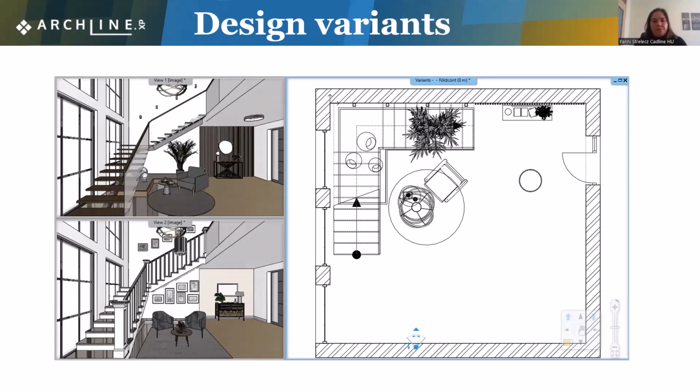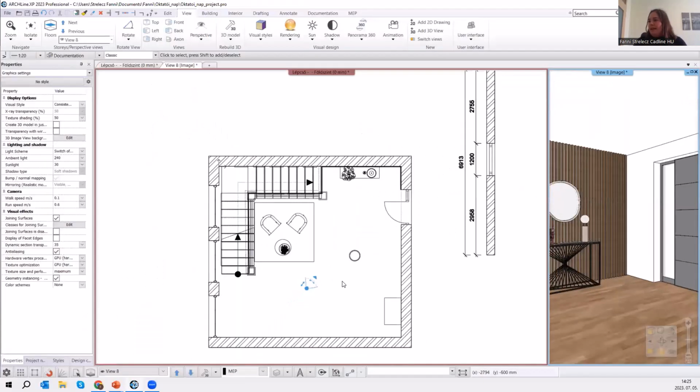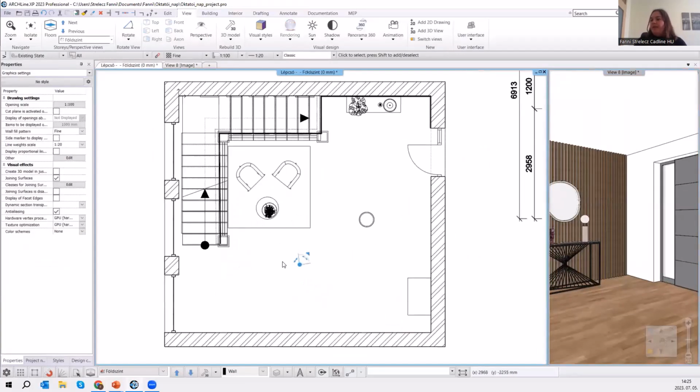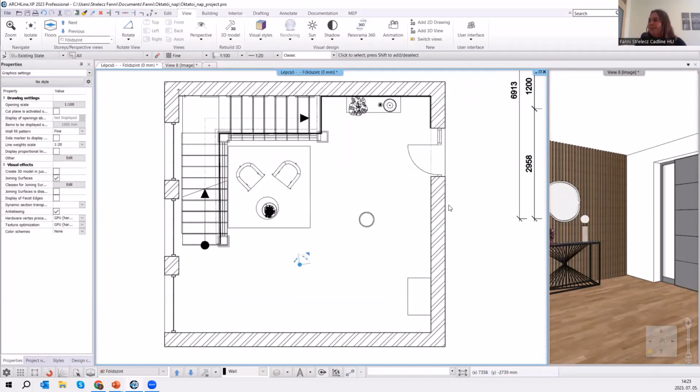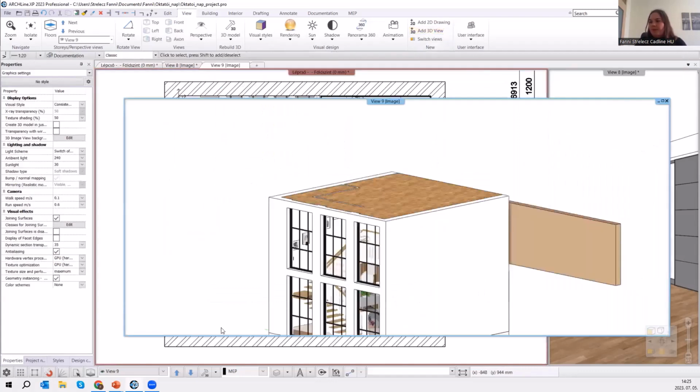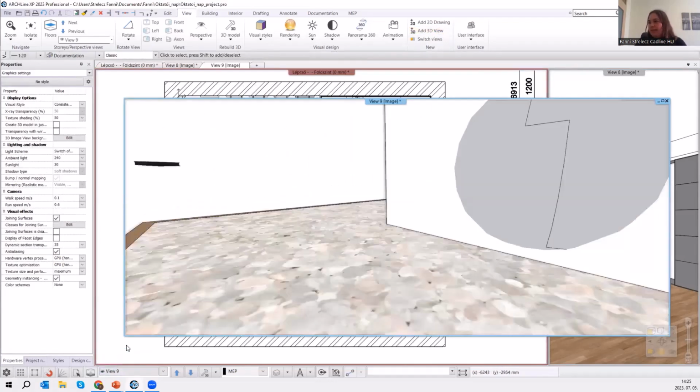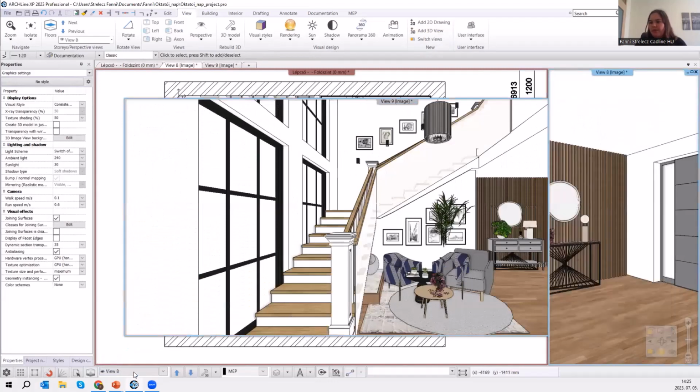Let's also check it out in the program in a minute. I already have set up the layer variations. So you can see here we have a classic and a modern variation. I will add a new 3D view to display 2 of them, and I will set it both to the stairs.